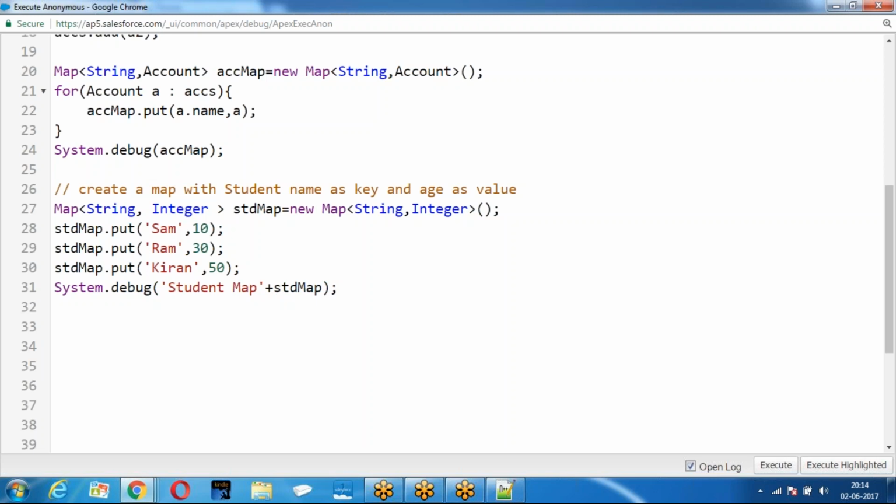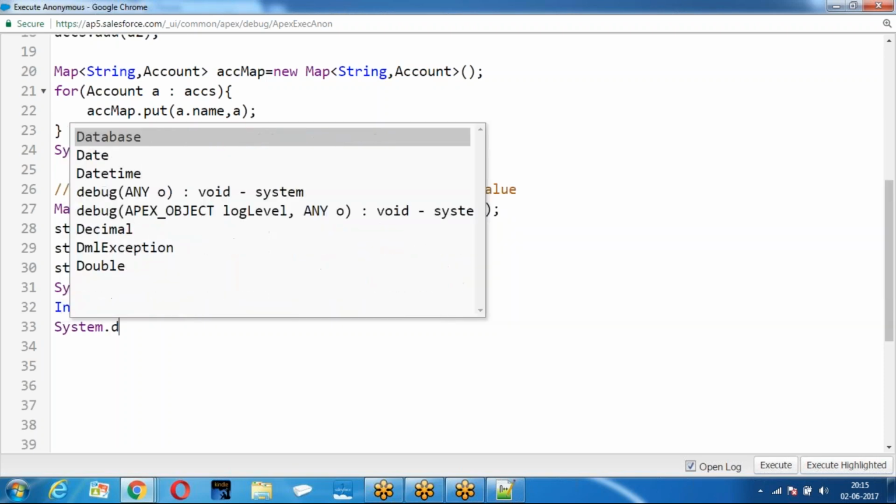Now let us go to the next step. You want to retrieve. If I give the key, I am going to get the value. Value is in which format? Is it a string format or integer format? Value is going to be integer. So if I give the key, I am going to get an integer value. So I write integer a equal to student map dot get of. If I give the key, what is RAM? RAM is the key. If I give a key called RAM, we are going to get the corresponding value. What is the value of A? A is going to be printed with system.debug.